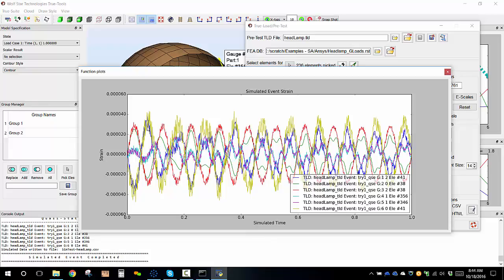Okay. So what's happened then is that we've got these simulated strains that were generated from that other event, the time history of strains here, and they were written to this CSV file. We will use this in the next video to recover the original functions on the structure. Okay.